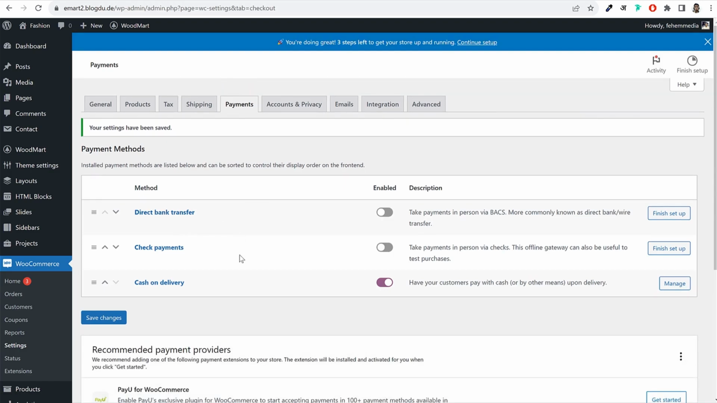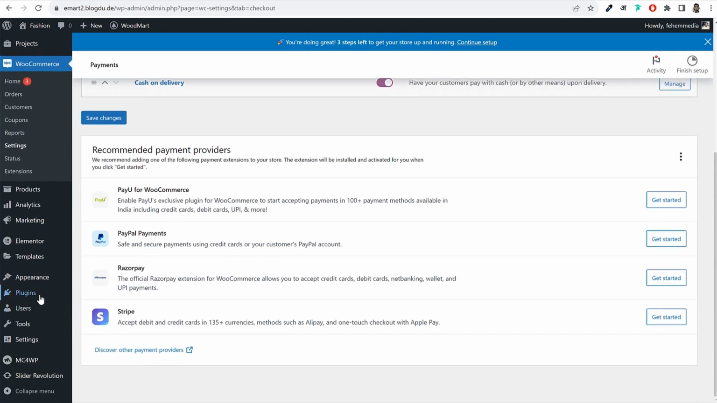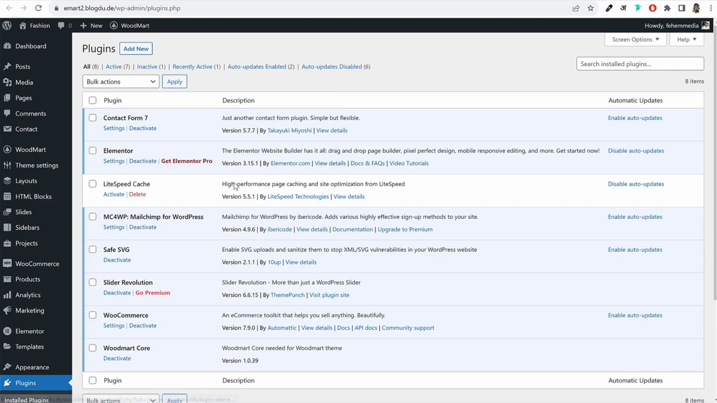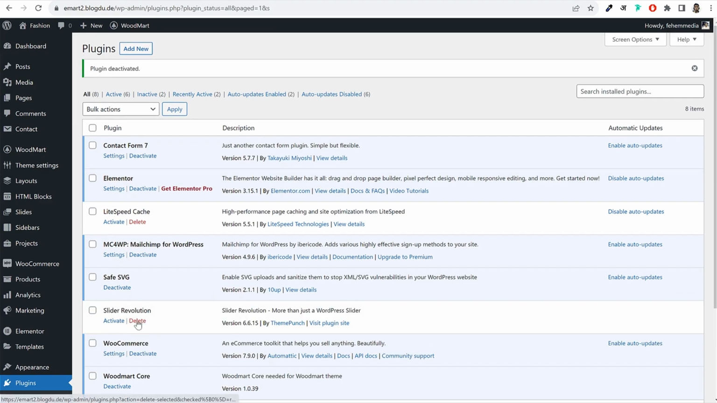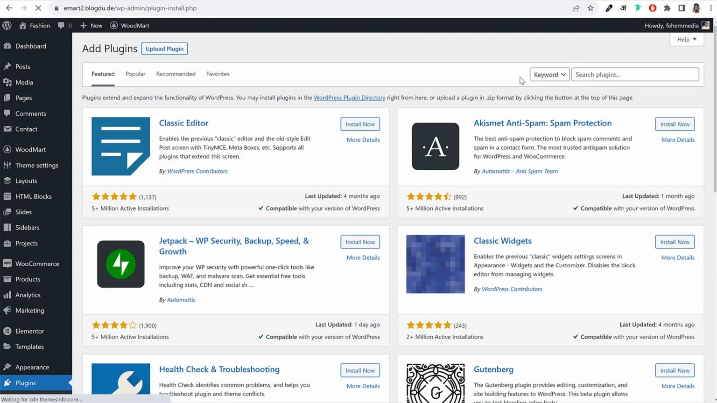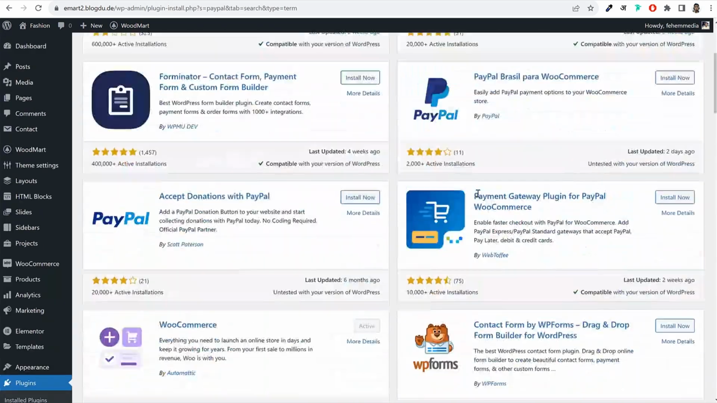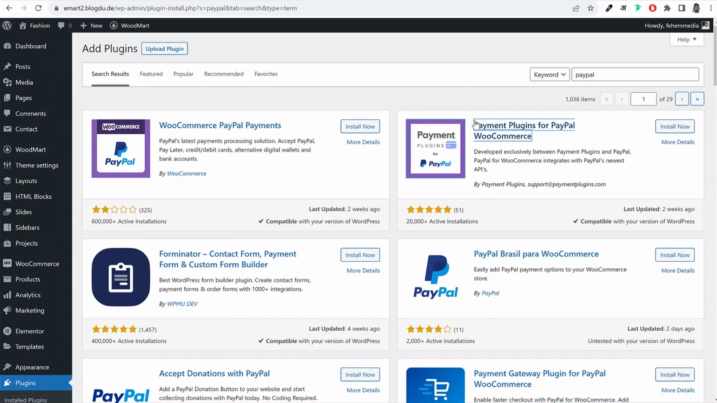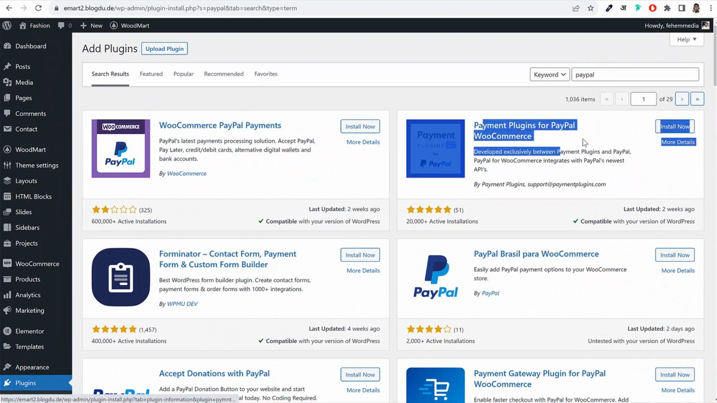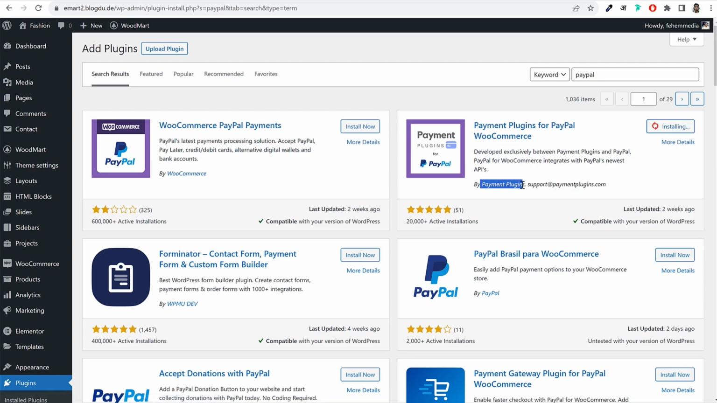For that we'll now need to install new plugins. So I'll open plugins in a new tab, come over here, and we first need to deactivate this Slider Revolution. We will not be using this plugin. If you want, you can even delete it. Now click on add new to add a new plugin. If you want to accept payment through PayPal, then you can search for PayPal payment gateway. There will be tens of different plugins for PayPal. The one which I recommend is this one, Payment Plugins for PayPal WooCommerce. So install this one, by Payment Plugins.